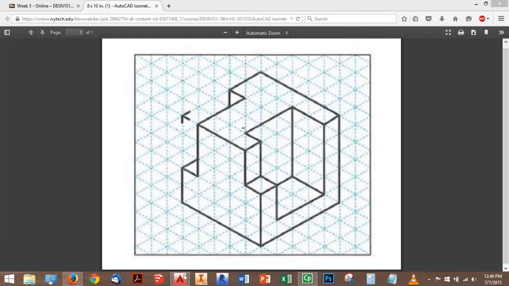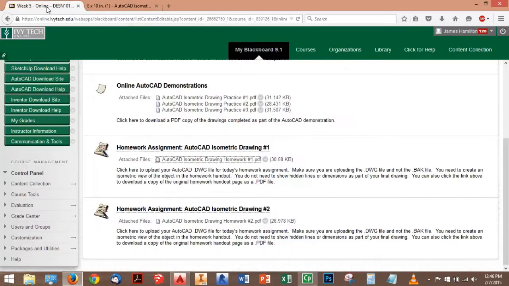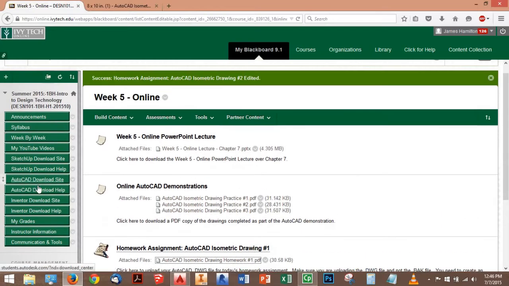So we're going to be working in AutoCAD to create this quick, easy isometric sketch. But before we do that, you're going to have to make sure that you have AutoCAD installed on your computer. And if you haven't, you'll probably want to pause the video and do that first. And remember, I have that in Blackboard for you. If you go to our Blackboard page over on the left-hand side, I have an AutoCAD download site button. That will take you to the Autodesk web page. Autodesk is the software publisher that puts out the AutoCAD program.